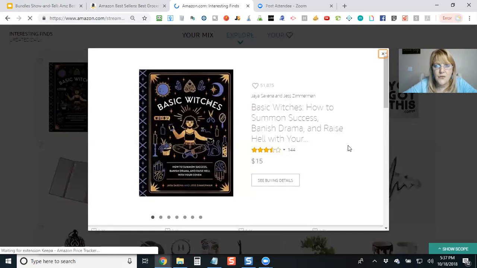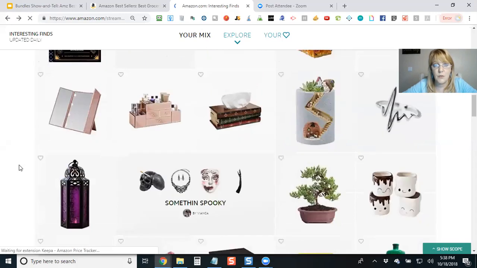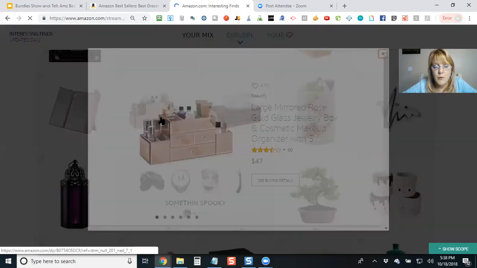Basic witches, how to summon success, banish drama, and raise hell with your whatever. Okay, well, people who believe in witches. That's a niche market to build out, right? There, you can do some bundles for that. There's a makeup organizer, it's kind of cool. Right? What else could you put with this makeup organizer?